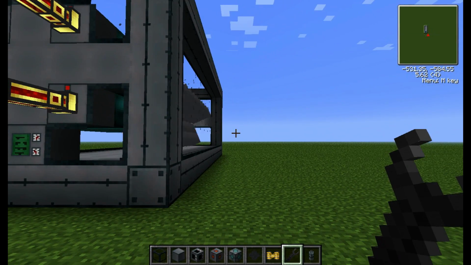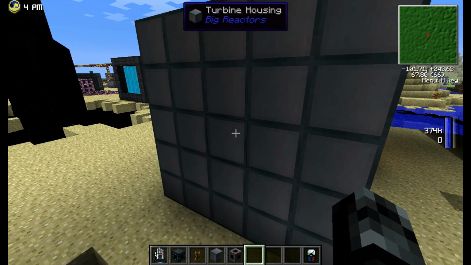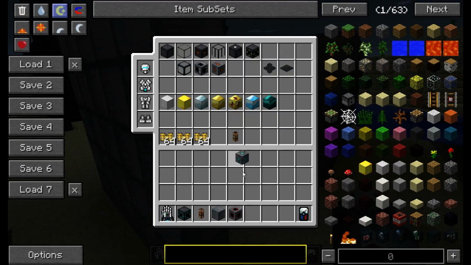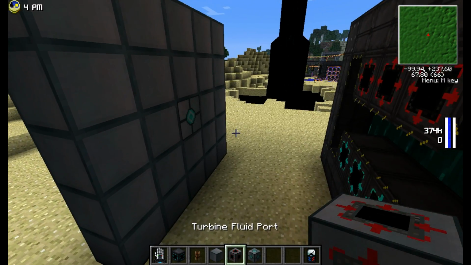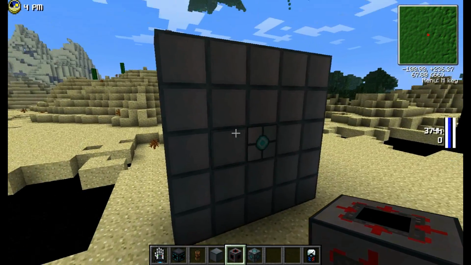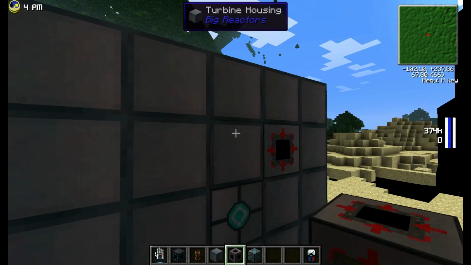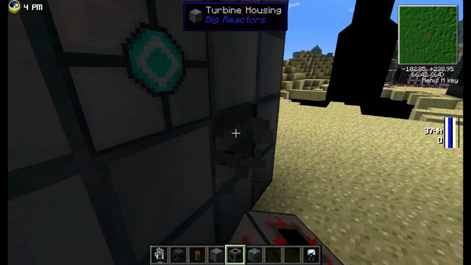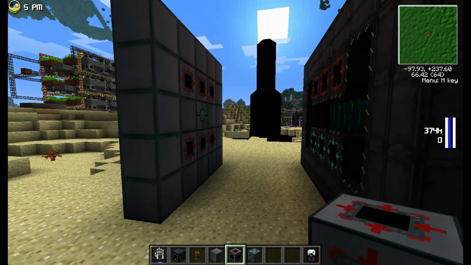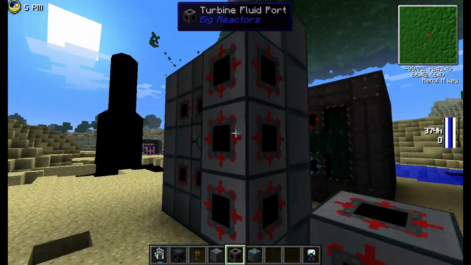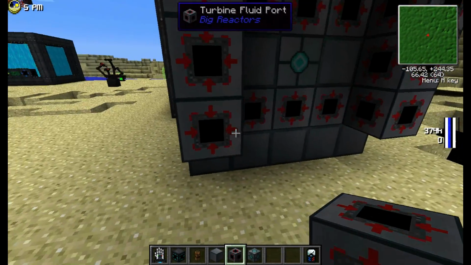Sorry for the inconvenience. So we already have the face done, the 5x5 block, and we're going to need to put the rotor bearing in here. Always has to be in the middle. So, once we have that, let's take the fluid ports. We have 12 on the reactor, so let's put 12 here. I don't think we'll need 12. I'm just putting it because I really don't want to have to do the math, and it really isn't that much of a resource strain to do, honestly.